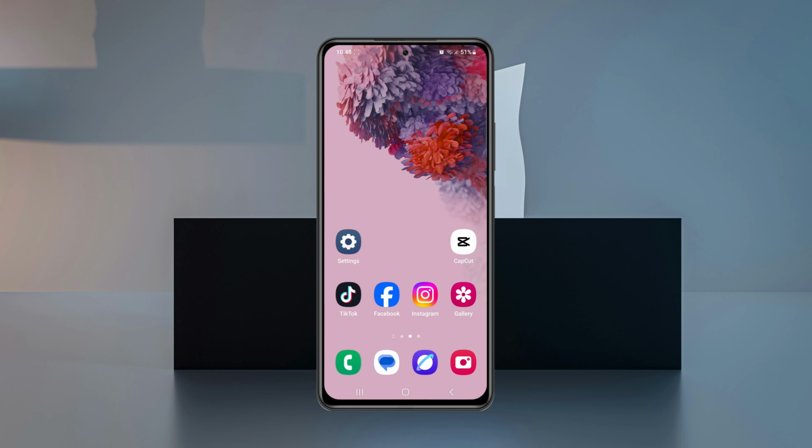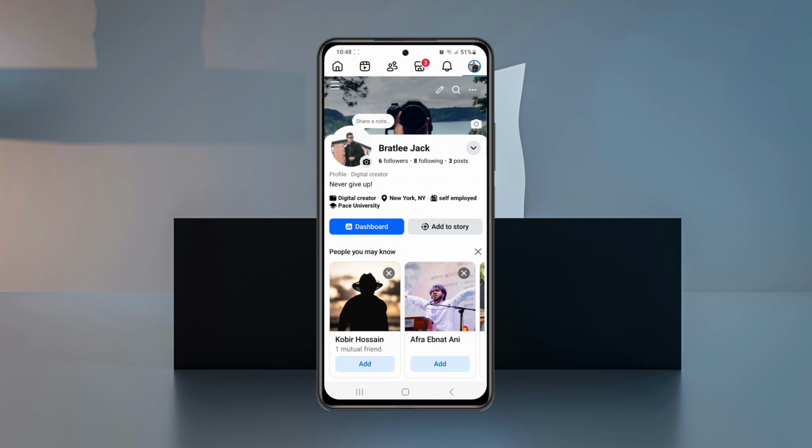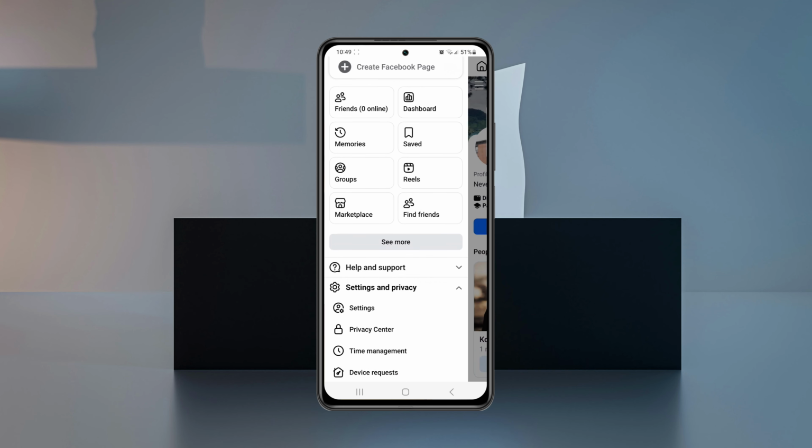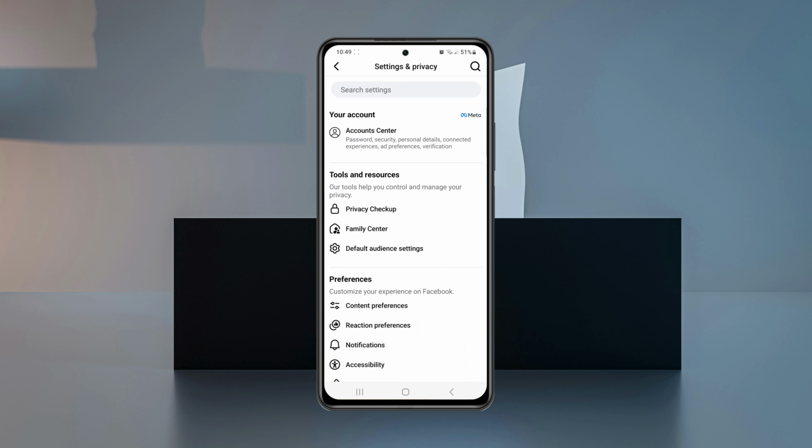Now to find out all the Facebook pages that you are following, the very first thing that you have to do is open up the Facebook app on your phone and then simply tap on the profile icon at the top right, and then tap on the three-dot line at the top left. Now from here, scroll down and it should expand the settings and privacy, and then tap on the settings option from the list, and this will get you into the settings and privacy.